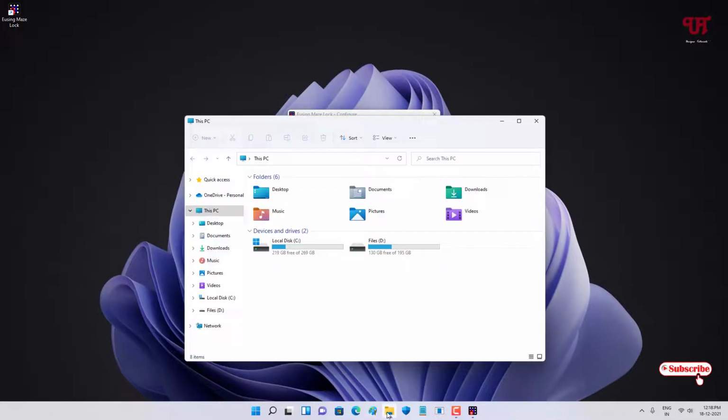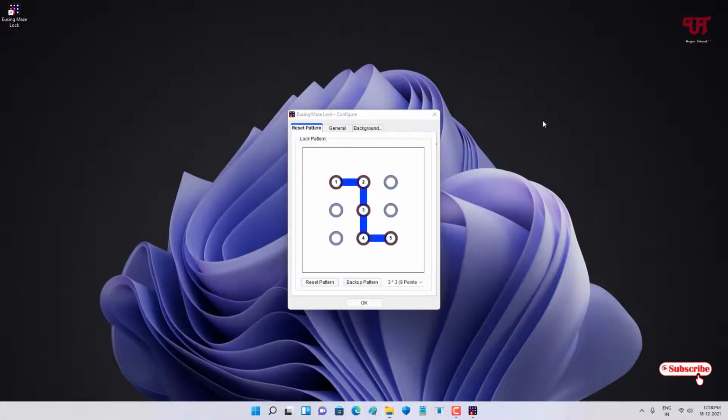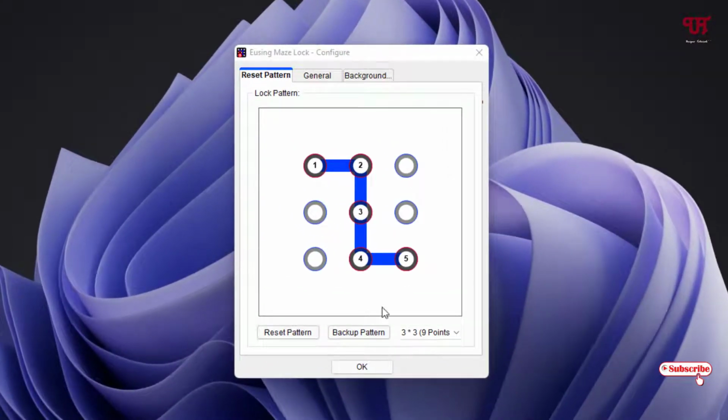Let me go to the file manager and show you by going to this pictures folder. You can see here the image, that is the pattern lock style picture, has been saved in your respective folder. So if you forget it in any case, you can just look at the backup picture and follow your unlock pattern. Once all your settings are done, you can click on OK.